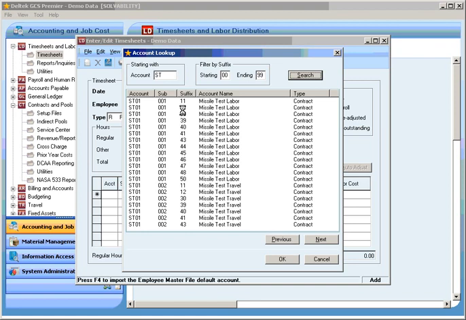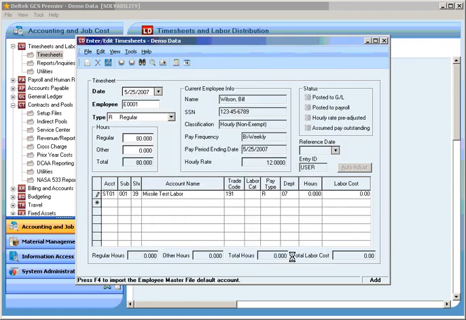I've got these suffixes. 11 is accounts receivable, 12 is unbilled accounts receivable, 30 is revenue, 39 is labor at my company site, 40 is labor at my government site or customer site. So I'm going to pull this in.